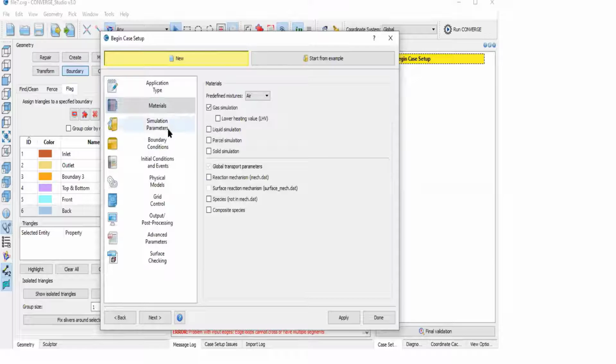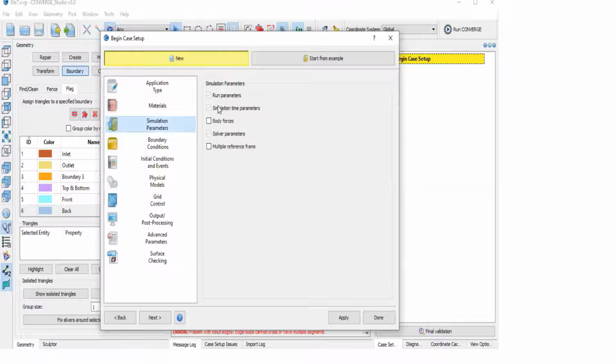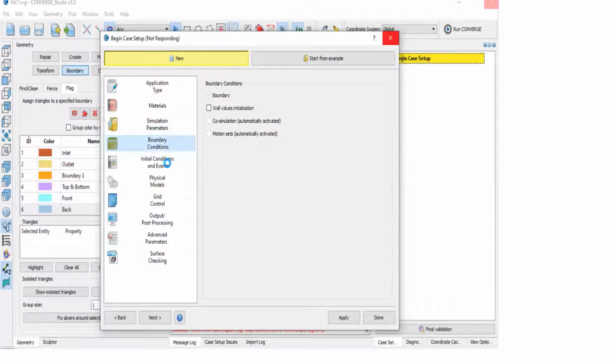And there you go. Then basically simulation parameters. I don't want body forces and multiple. Body forces will be required when you're doing fluid structure interaction, where the factor of gravity will come. Boundary conditions, yes. For boundary I need no wall value initialization, no motion setup. Okay. Initial conditions, yes, I want.